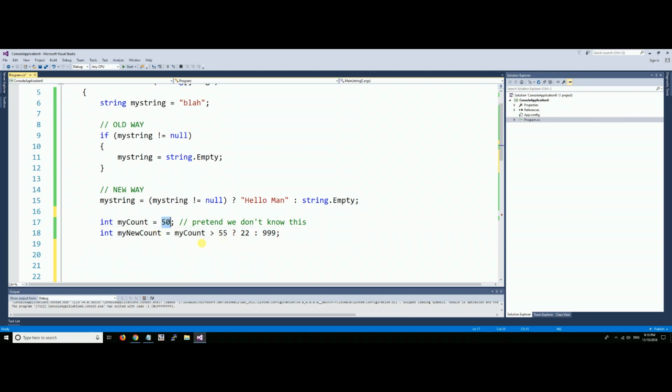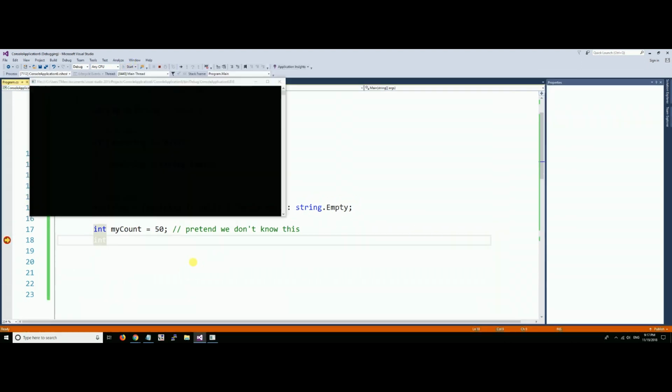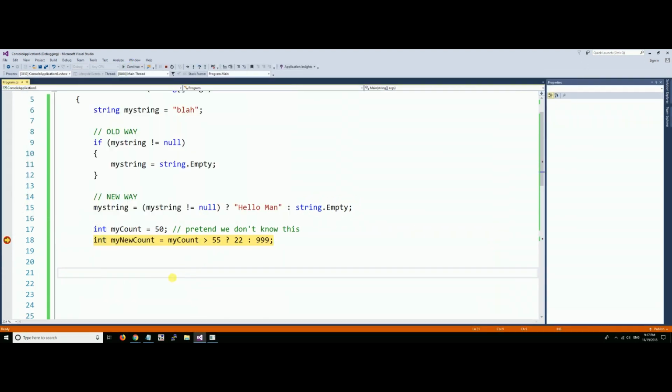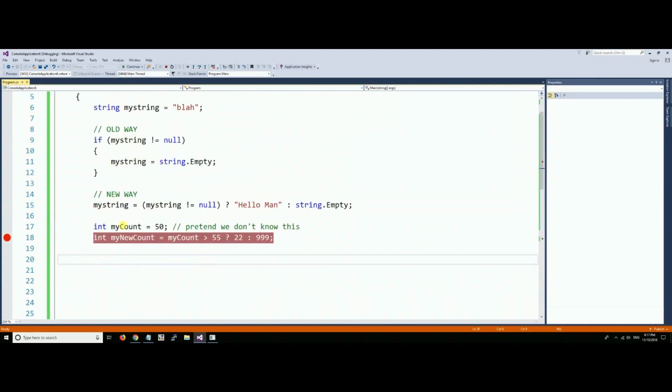It's less than 55, so what do you think it's going to do? Well, run it and find out. Isn't programming great? Because you can always just run it and find out. Isn't that awesome? Okay, so my count was 50. My new count is 999, because it's greater than 55. It didn't do this. It did this after the colon. And if we wanted to reverse that, you could change this value and figure that out. Okay, so now we understand the question mark and colon.